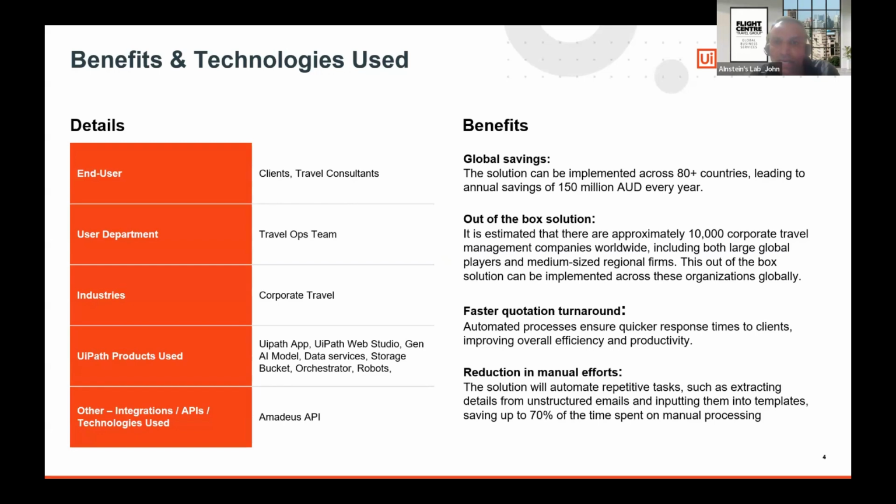The benefit we are looking at: in FCTG itself, the same process is being followed in 80 plus countries worldwide. So this is an opportunity for us to implement this solution in 80 plus countries, and we are looking for a saving of around 150 million Australian dollars every year. Secondly, it is estimated that there are approximately 10,000 corporate travel management companies worldwide, and this is an out-of-the-box solution which can be implemented across these organizations very easily.